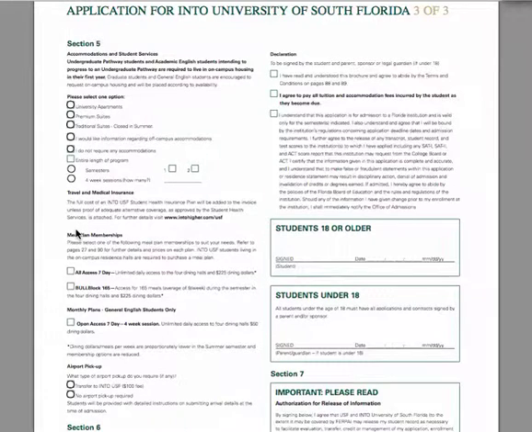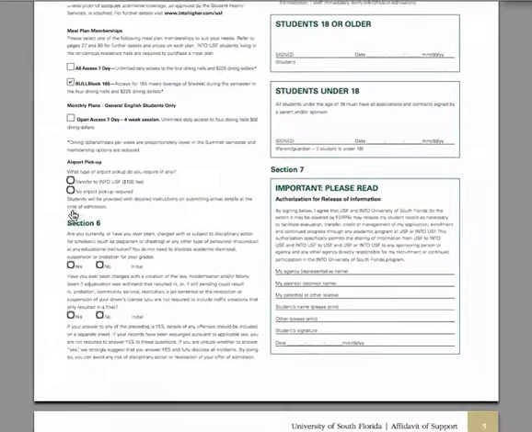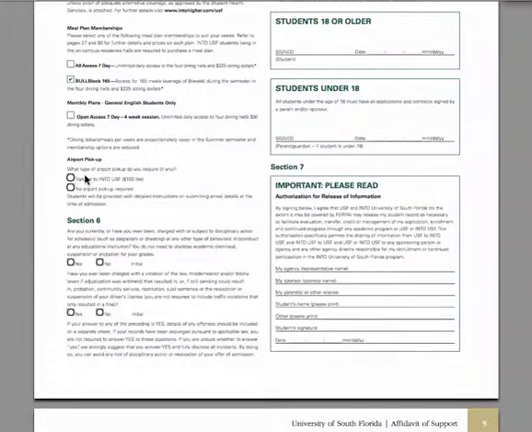Meal plan memberships. Students are required to have a meal plan if they are living on campus. All students need to choose one of these. For pathway students, I generally recommend Bull Block 165. They can always increase their program for more meals, but they cannot decrease it. Please select if the student would like an airport pickup, yes or no, very easy.